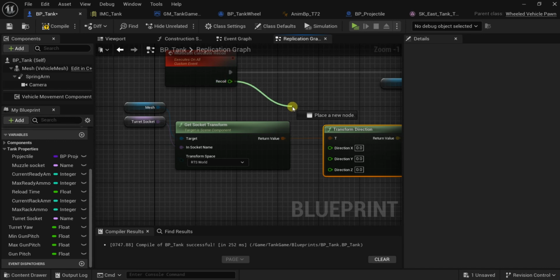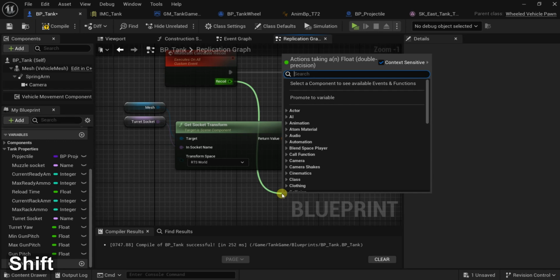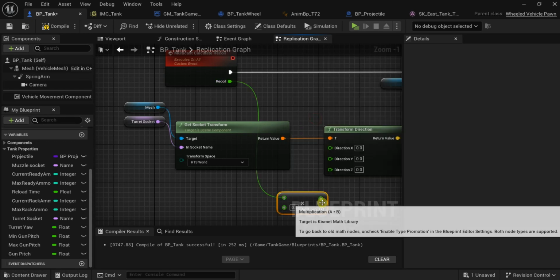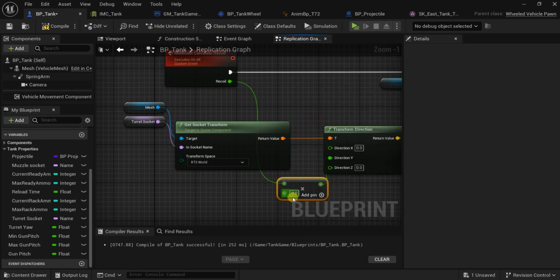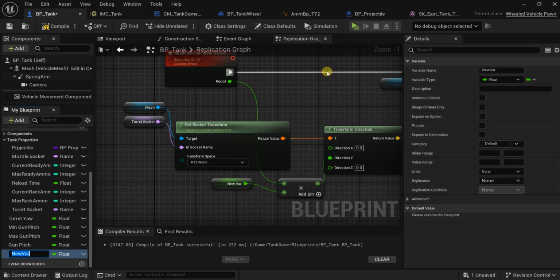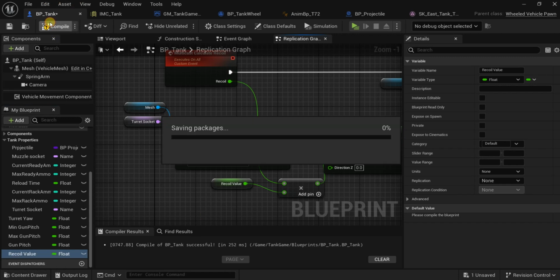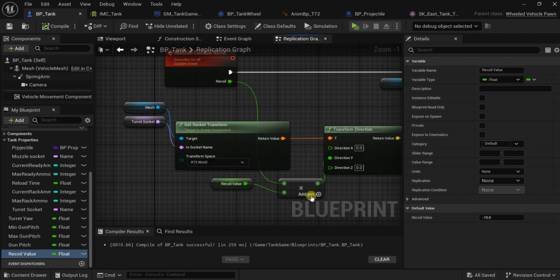Connect this one to the, we multiply it by a value, a negative value. It is -10, as I experimented with it. Also, let's promote it to a variable and call it recoil value. Also put it in the tank properties.